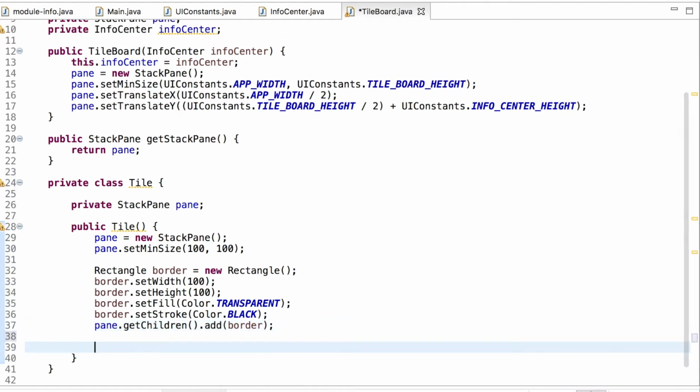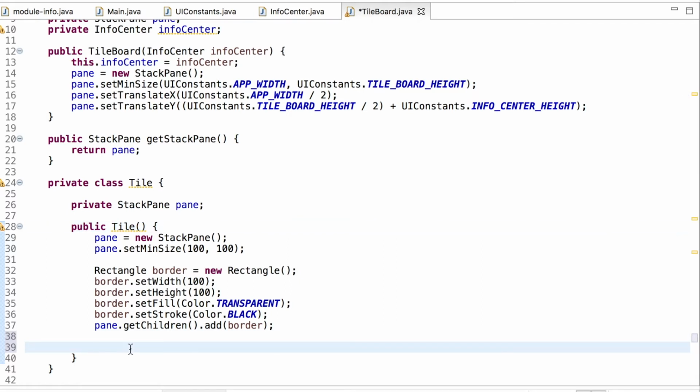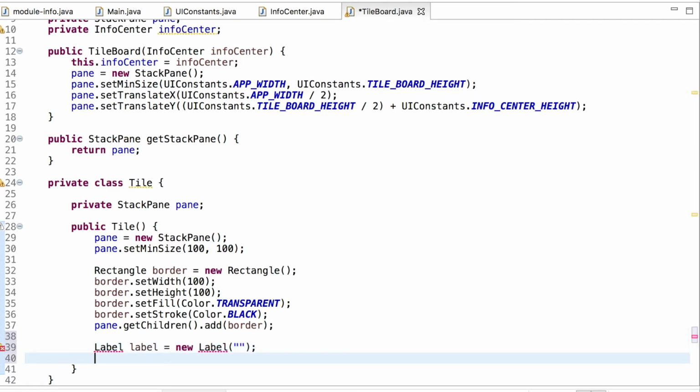Now we're also going to want a label on each individual tile. And the label is either going to be an X or an O or blank, depending on the state of each individual tile. So again, I'll just go ahead and here I'll create a label. I'll call it label equals new Label. We'll set it to nothing for the time being. And let's import this from JavaFX again.